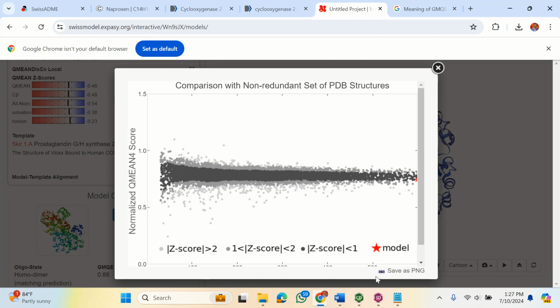So look at our model. This is the star model. Look at the model here, that red star. If you look, the red star is touching this deep one, trying to tell you the quality of the model with respect to the template you have.